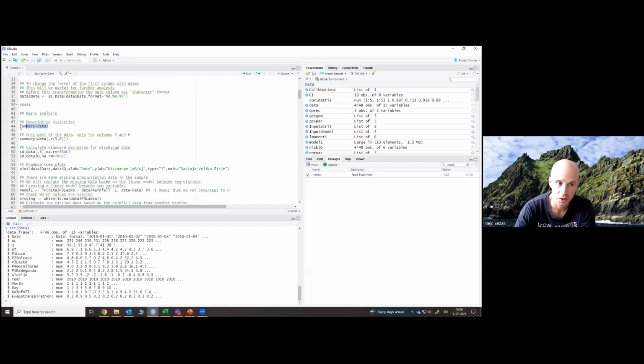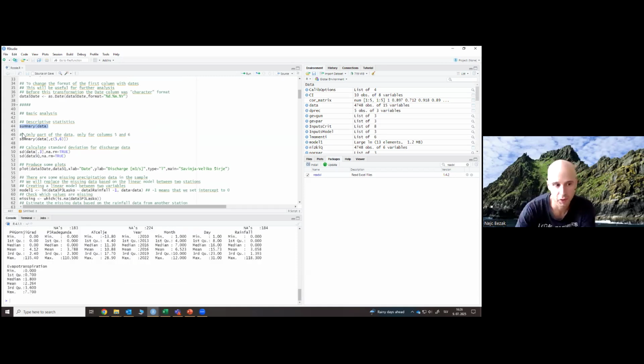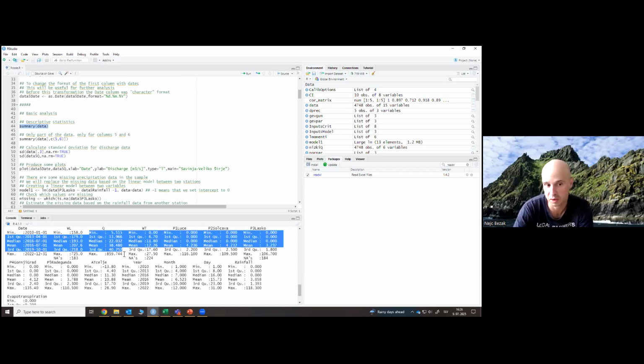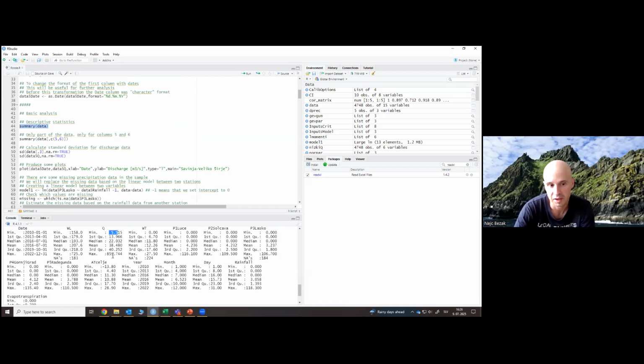Okay, so summary will give you the basic descriptive statistics of every column. You can see here, for example, the discharge. The discharge was given in cubic meters per second. So the minimum is 5, the maximum is 860, the average is around 40.